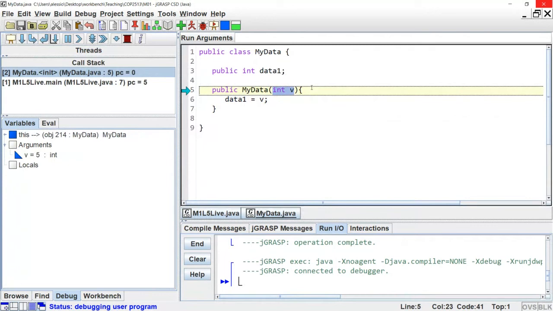I jump into it. There we go. You see exactly what's happening now. Okay. So what's happening is that the constructor for the class myData was called.